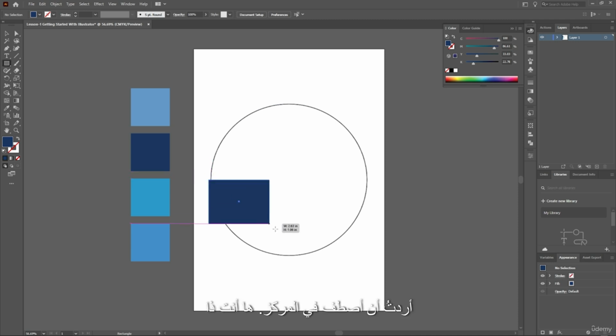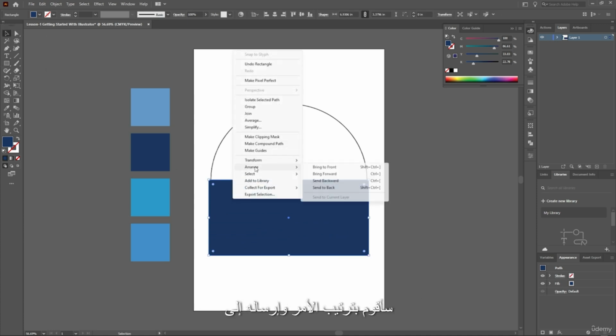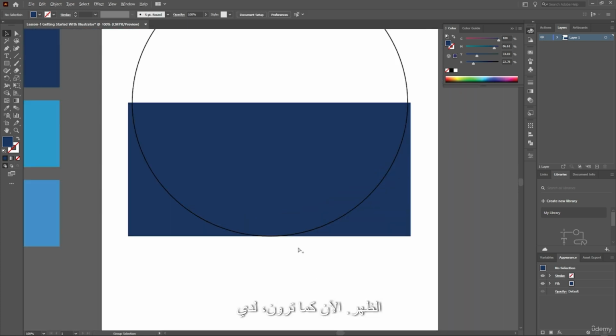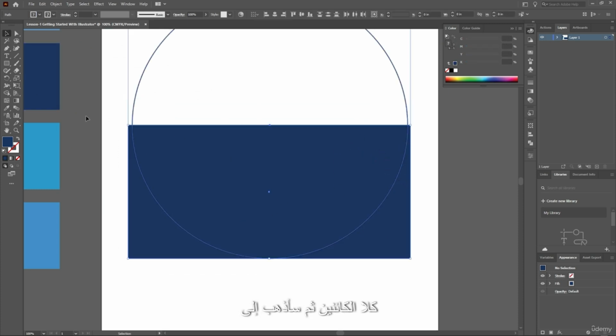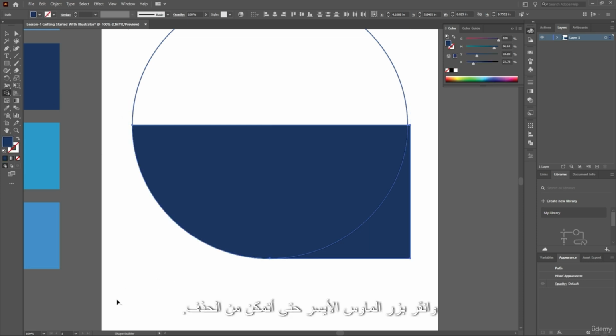Now at the center, I wanted to align it. There you go. Now I'm going to use the selection tool again, or press V. Then I'm going to arrange it and send it to the back. Now in order for me to make it the shape of the circle, I need to first select both of the objects, and then select the shape builder tool. Now I'm going to hold Alt and left click so that I can delete the other objects.